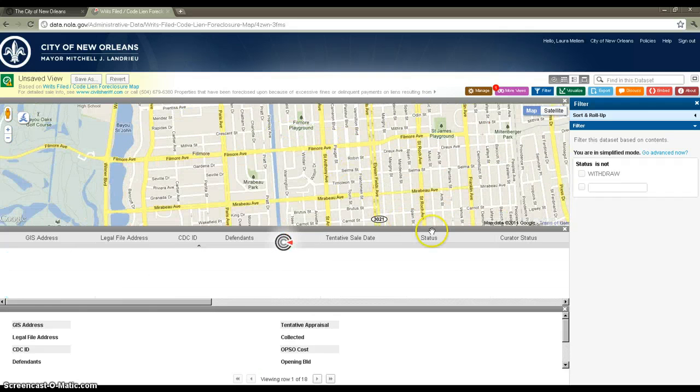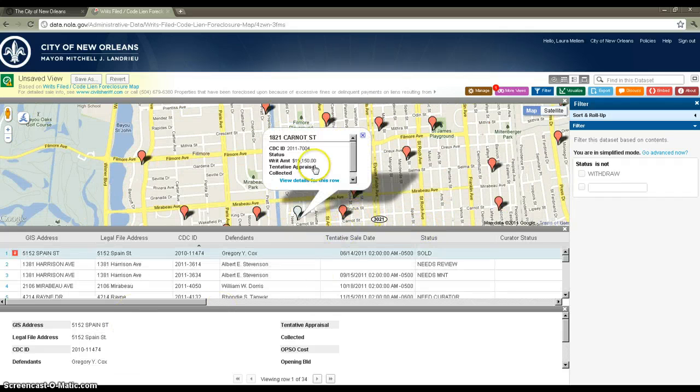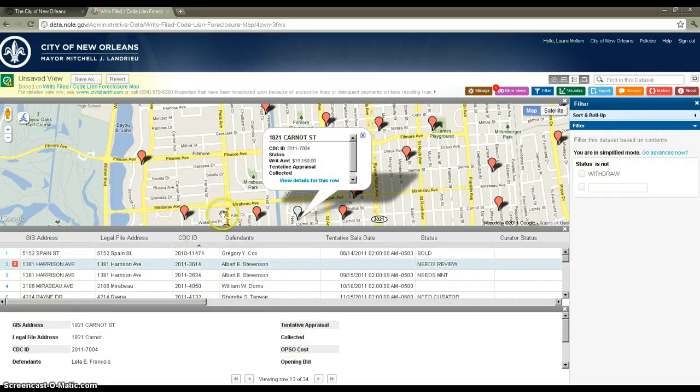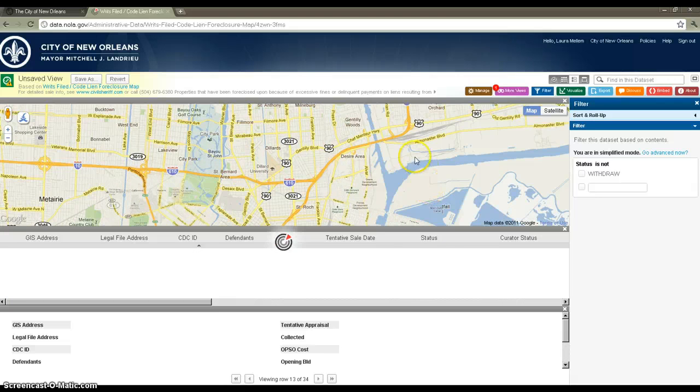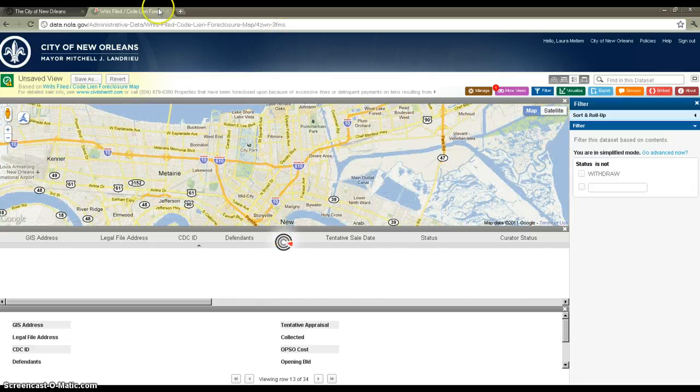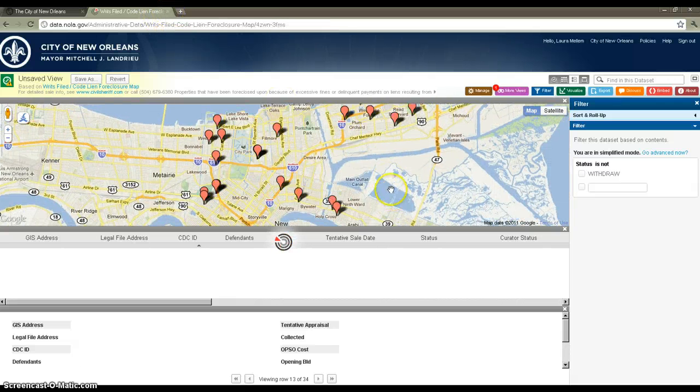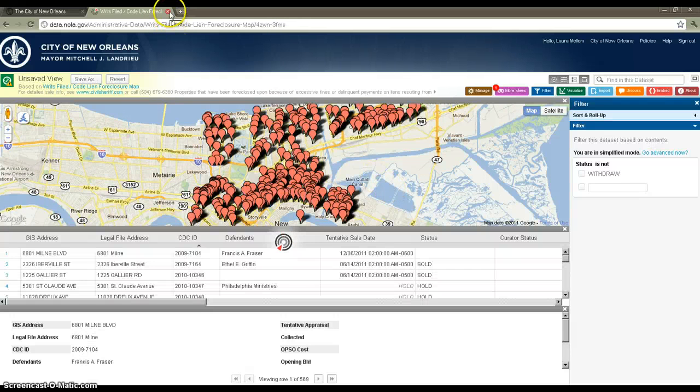Okay, so it's on Carnot Street. And again, I can say view details and get a little bit more information. So this is a good way to just browse what's going on around you. Okay, so that is a little bit of information about how to look for sheriff sales in your neighborhood.